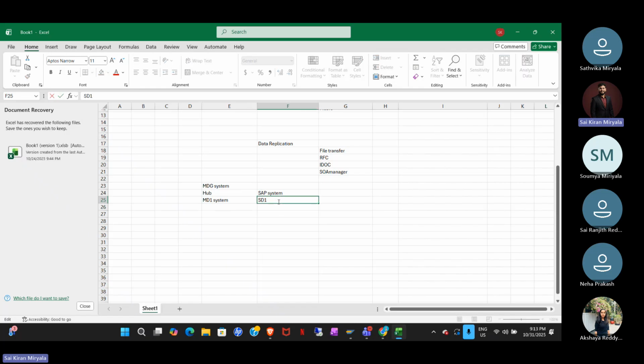So this MD1 system is responsible for the master data governance. Okay. And this SD1 system will be used for all transactional data, like all transactions. For all those purposes, this SAP system will be used. Okay. So now in the MDG system, we are doing the governance of the master data. So this governed master data, we need to send to other systems as well, right?